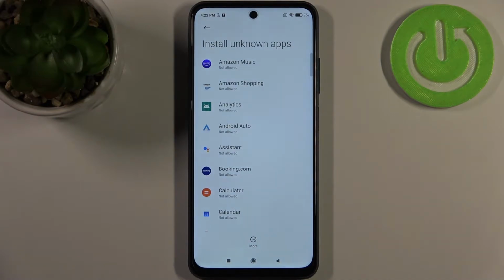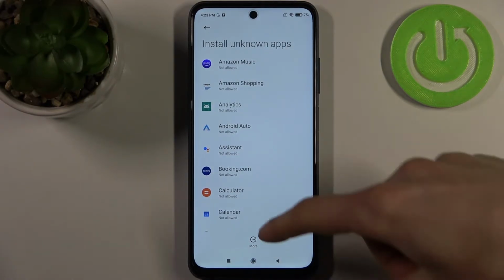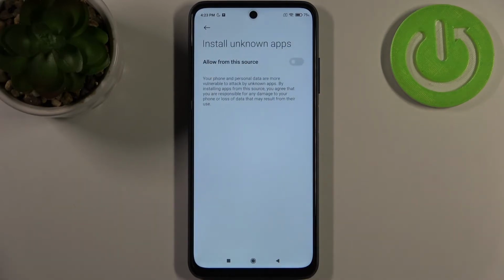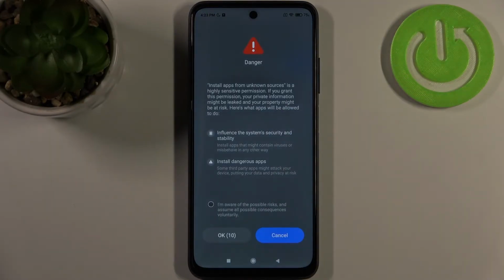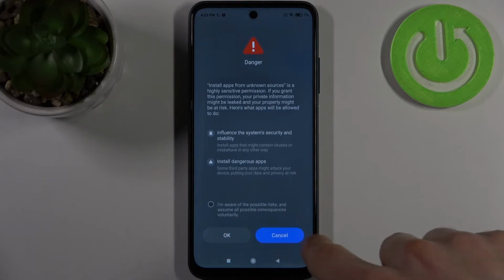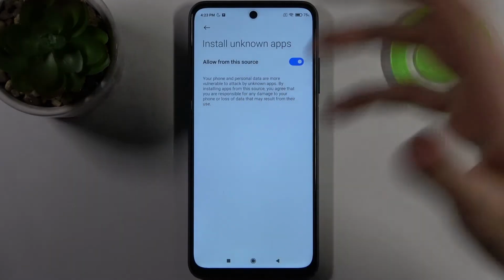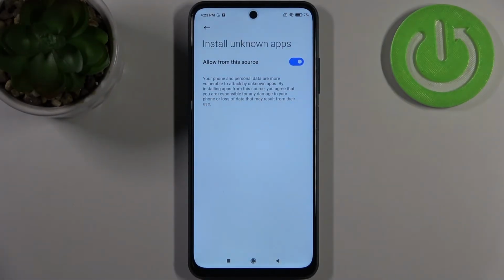Here you can see the whole list of apps through which you can install unknown apps. So let's pick for example Chrome, and then just tap allow from this source, and now you should wait for 10 seconds to enable this feature. Tap OK, and now you can install unknown apps through the Google Chrome as much as you like.